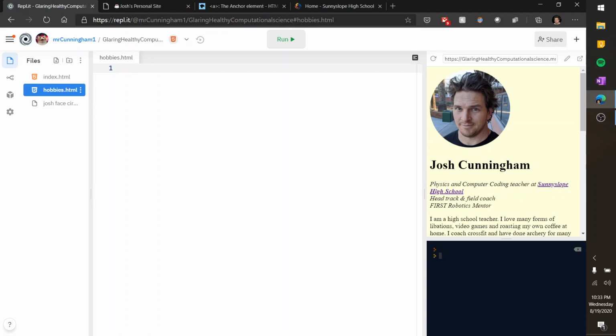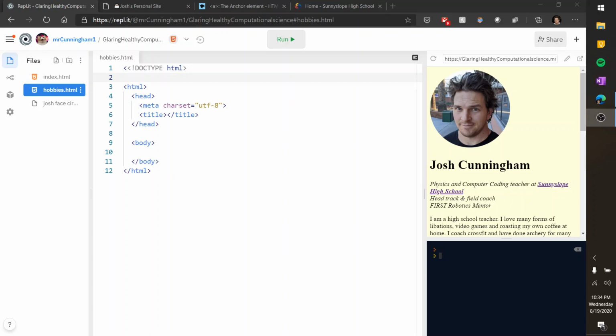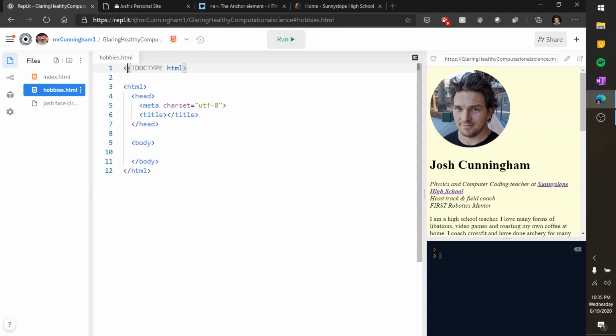Remember, this is called our HTML boilerplate. It's the standard structure for any HTML document. We have our doctype, we have an HTML element right there, we have a head, and we have a body. We haven't given this a title yet for the browser tab, so let's just call it my hobbies.